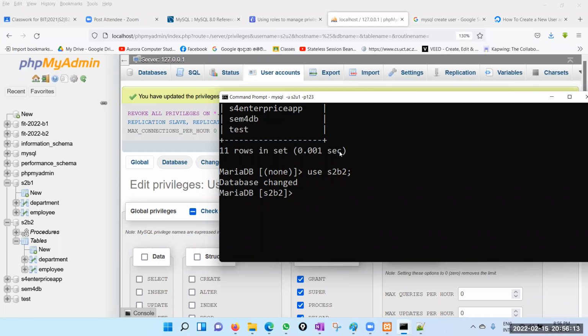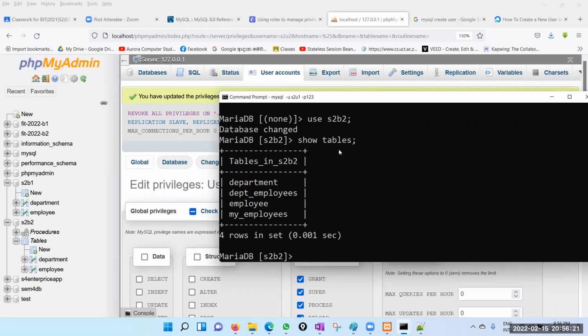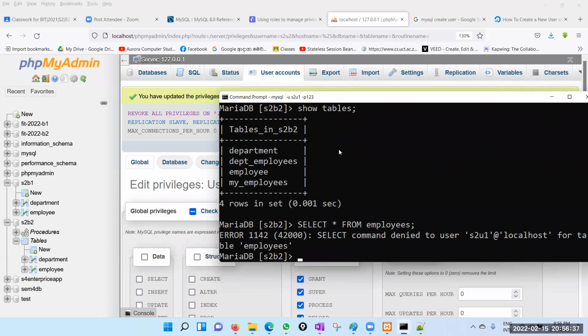Right. Now let's see whether you can see the tables. Show tables. Yes, I can see the tables. Now let's see whether I can select all from employees. You can see it says select command is not allowed to you, because you have the basic access to the table, but you don't have any access to do anything with that. Select, insert, update, nothing.